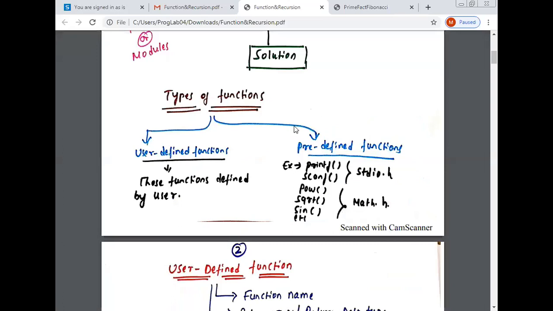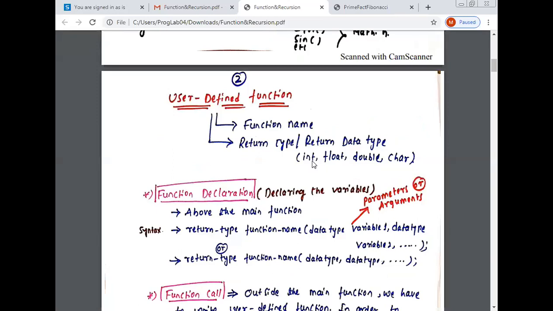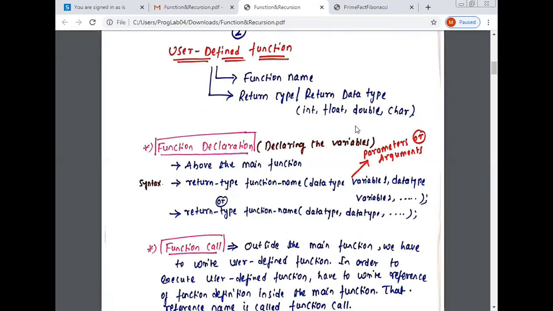So you already know the function name and return type. Then function declaration, declaring the variables, and function call. The function declaration is above the main function, the function call is inside the main function, and the function definition is outside the main function.